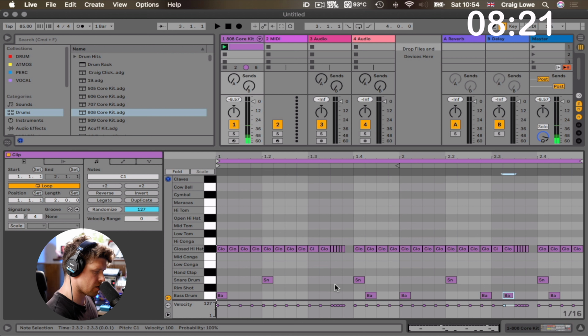I'm going to add in some rim shots here. So I'm going to put 1 in or 2 in here. And let's keep it like that. Cool, that's the beat sorted.